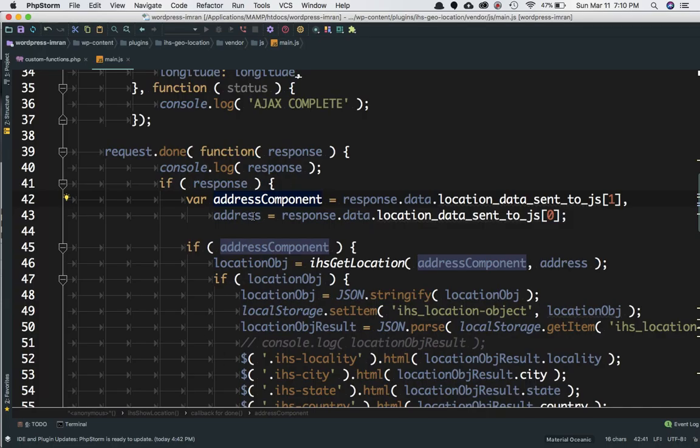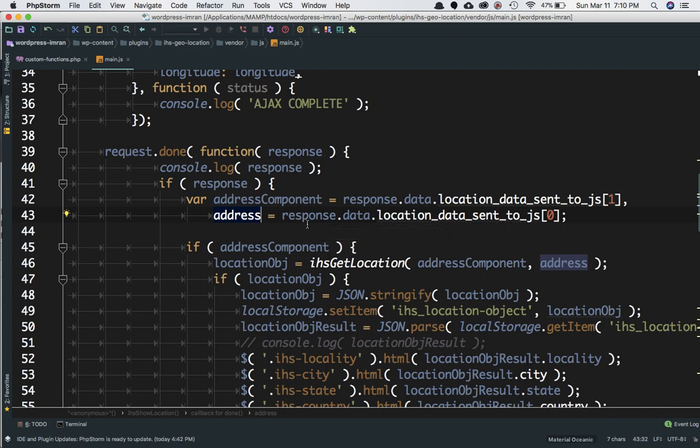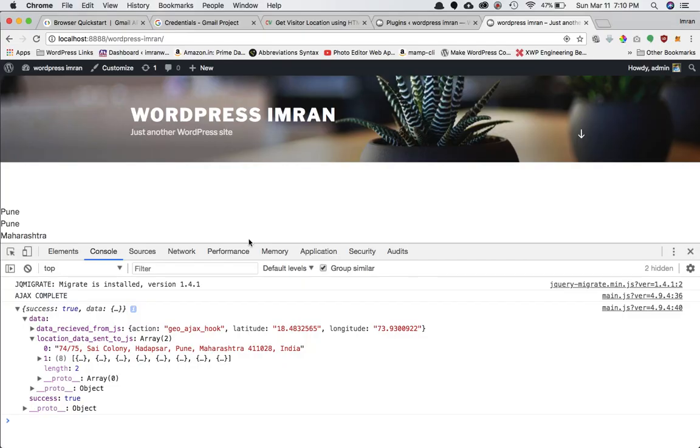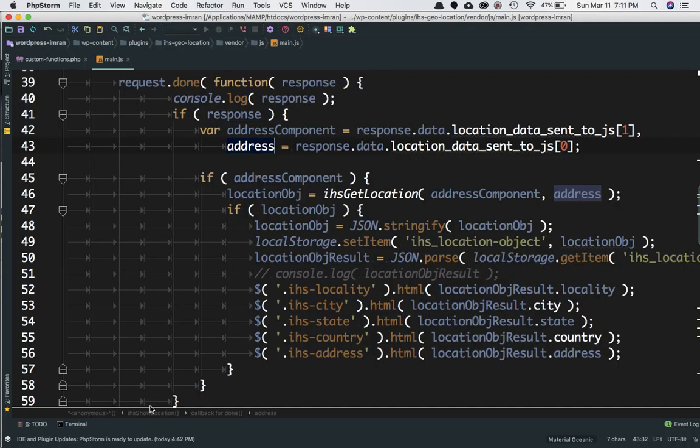And then we are also storing the address, which is response.data.location_data_sent_to_JS, and the 0th element, that will contain the address, basically this here. Okay, now if the addressComponent, which means if it has this first item, this entire array available, then go ahead and call this function, which is IHS get location, and pass the address and the address component array.